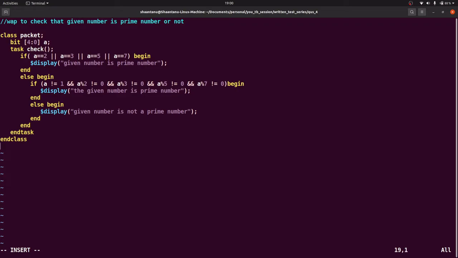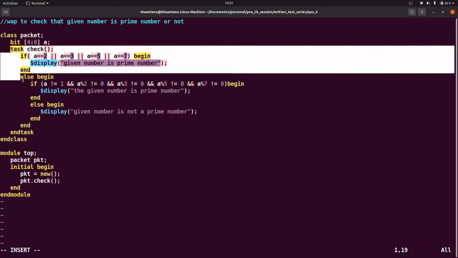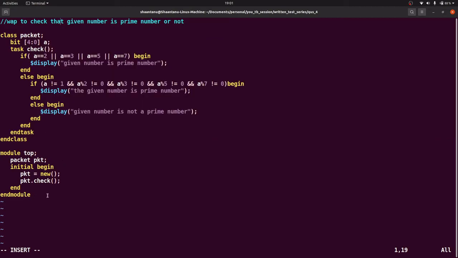So now let's write the module part. Module top, and packet handle, let's say the handle name is pkt. Initial begin end. Inside that, pkt is equal to new, and pkt.check. We just create the handle here. Inside initial begin end, we allocate the memory to that handle, and after that we are calling pkt.check. That means we are calling the check task, right? So now let's check this code, whether it is working fine or not.